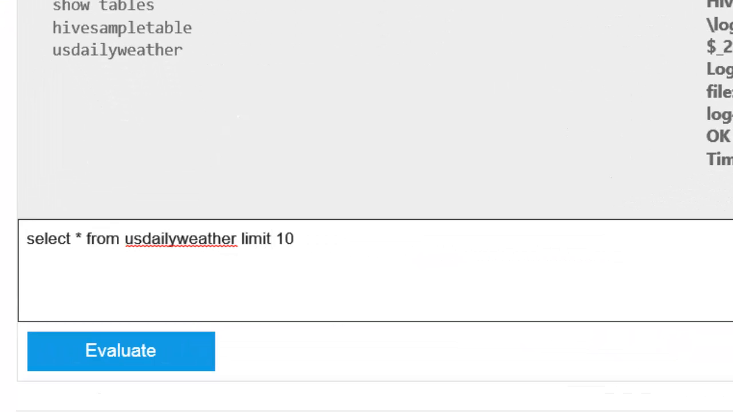This command selects star from US daily weather limit 10. It only needs mappers to go out and read a few rows. No reduction, because there isn't a group by, and there are no sums or anything that would require any further processing or reduction of data. So when I run this command, it should return reasonably fast.